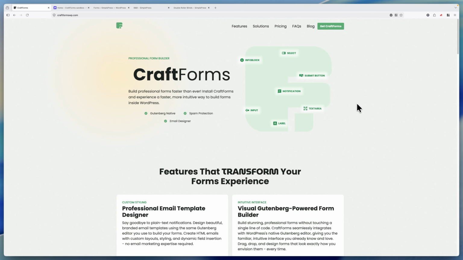CraftForms Form Builder, Visual Form Builder, has online payments functionality. In this episode, I will show you how to set up online payments and use them with forms created by CraftForms plugin.